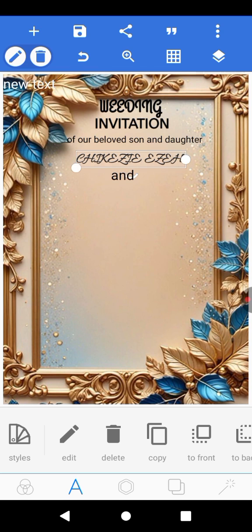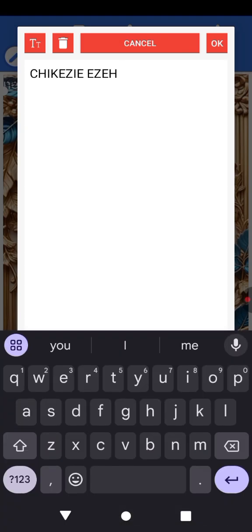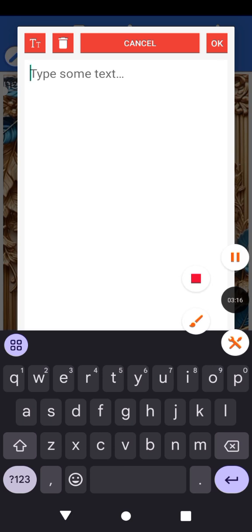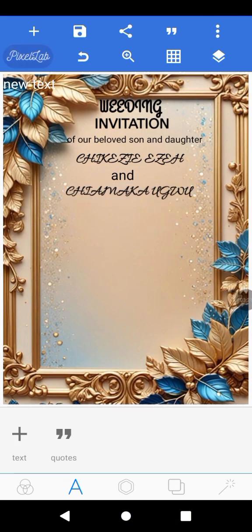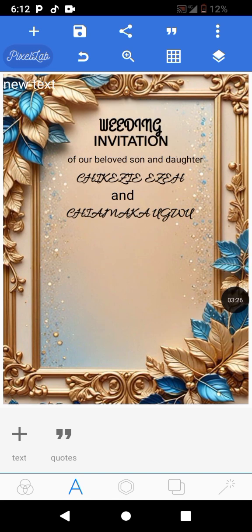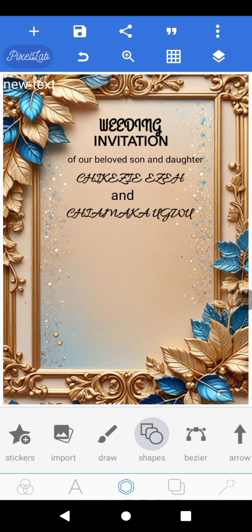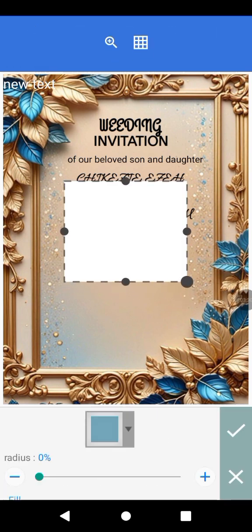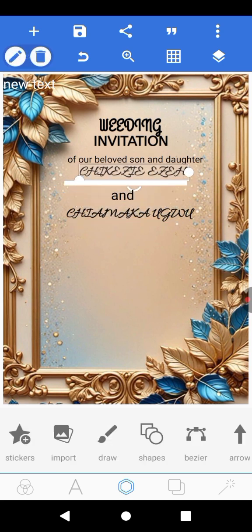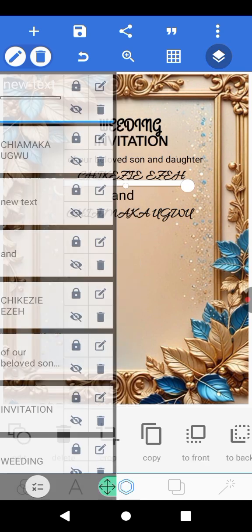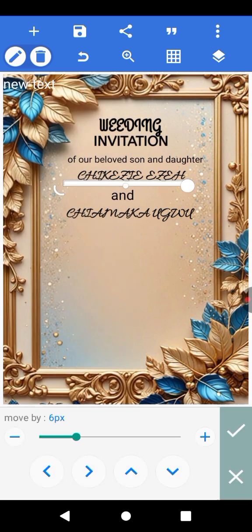So you copy it and put another name to make it. You can put the name. So we'll head over to the next process. The next thing, because I want to put a line there. Instead of drawing, you can use a shape instead, so it will be perfect. Select it, then pull it down.